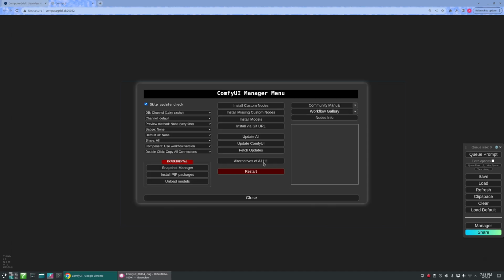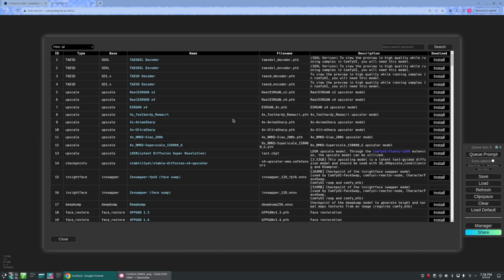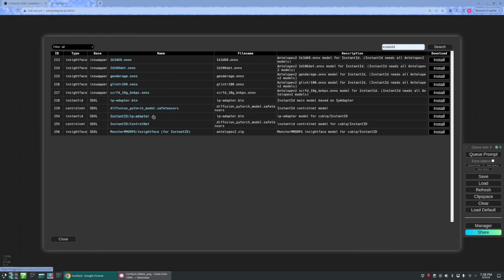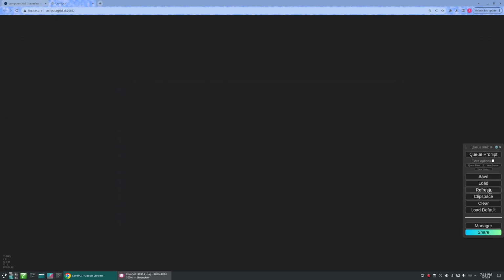And then now we're going to go to our handy dandy manager to install models. And here we're going to search for InstantID. And now we're going to install these bottom 3, the InstantID IP adapter, InstantID ControlNet, and the InsightFace for InstantID. Once all 3 are installed, we're going to close out and then just refresh our entire page.